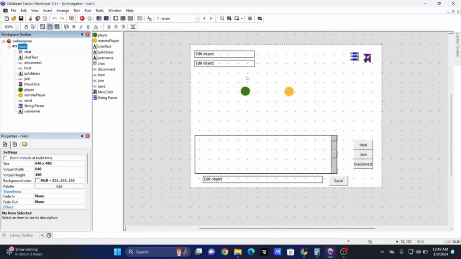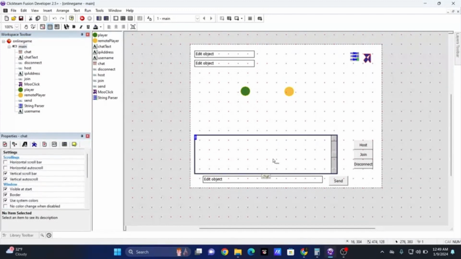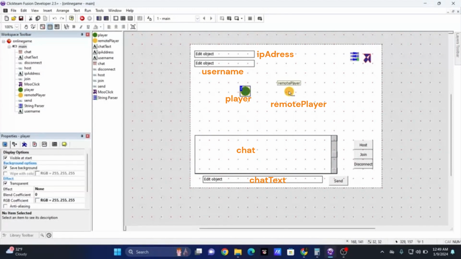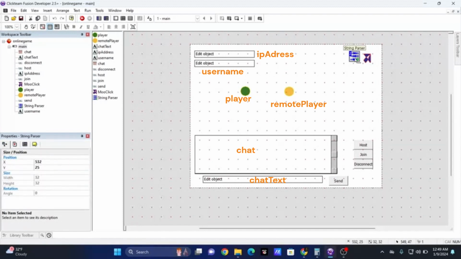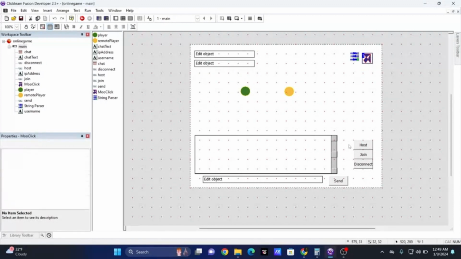For your first frame, you will need 3 edit object boxes and name each one IP address, username, and chat text. You will need a rich text box object, name that just chat. You will also need 2 active objects, name one player, and the other remote player. Add the string parser to your frame, and also the MooClick object. You will also need 4 buttons and a string. Name the buttons host, join, disconnect, and send.